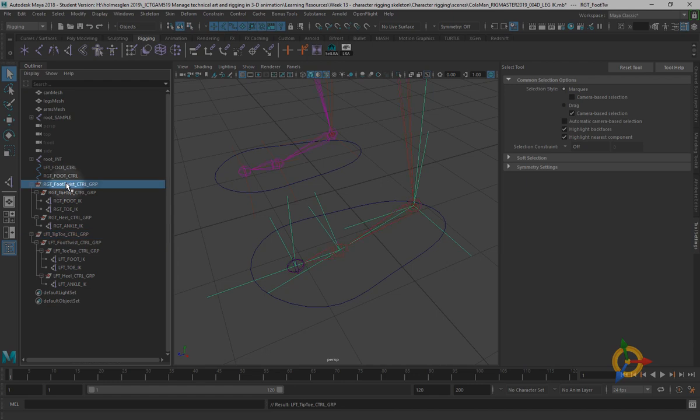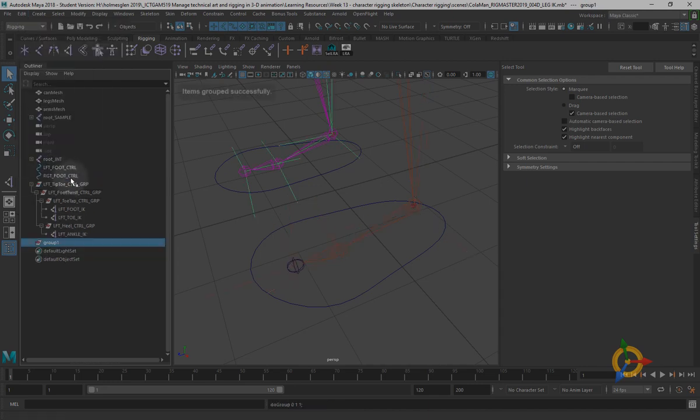Then we'll do the same thing for the right hand side. So I select the right foot twist group, go to Edit, Group. There it is there. And we'll rename this one and change the left to right.